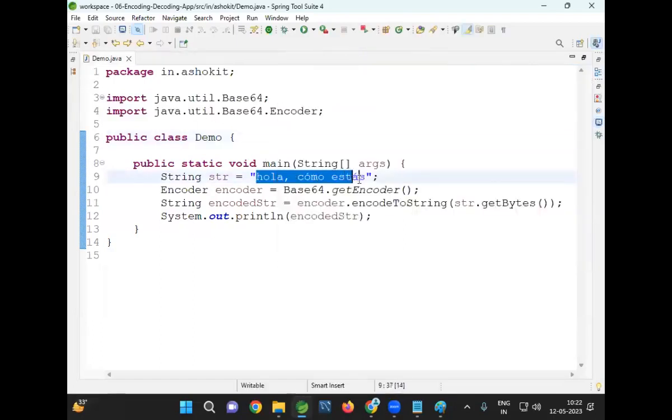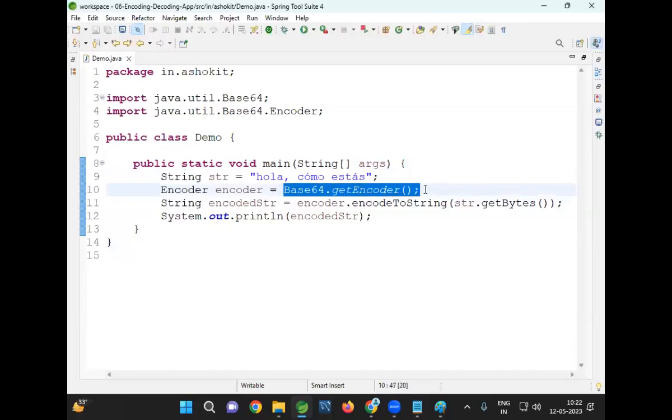But what about these characters? They may not be compatible with HTTP. So in that scenario, we are going to convert our original string into an encoded string. How am I converting my original string into an encoded string? String str is equal to some value. Base64.getEncoder. Base64 is a predefined class available in the java.util package. With Base64.getEncoder, I got the encoder object.